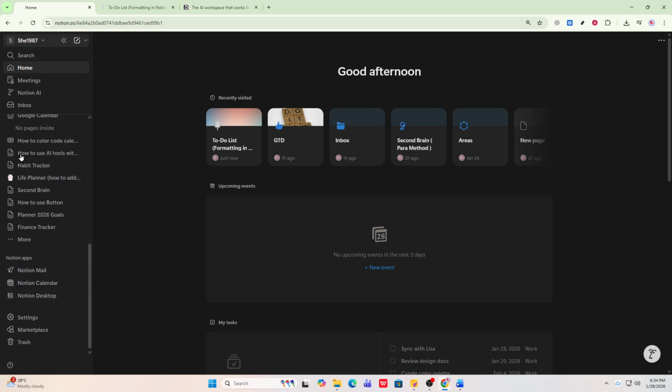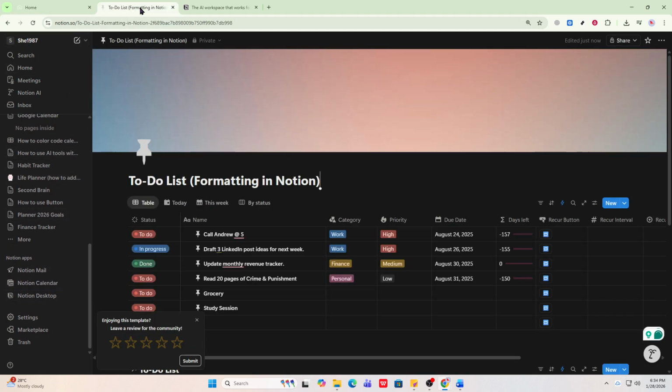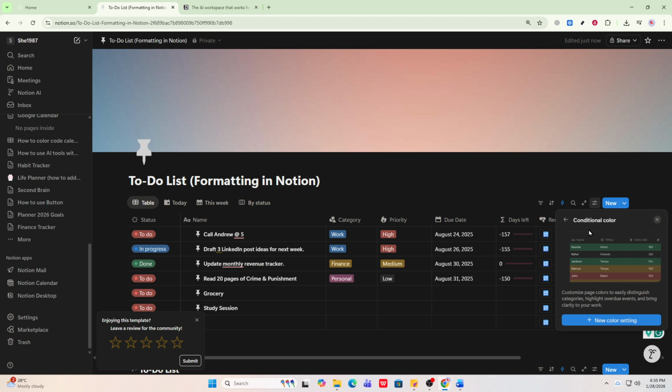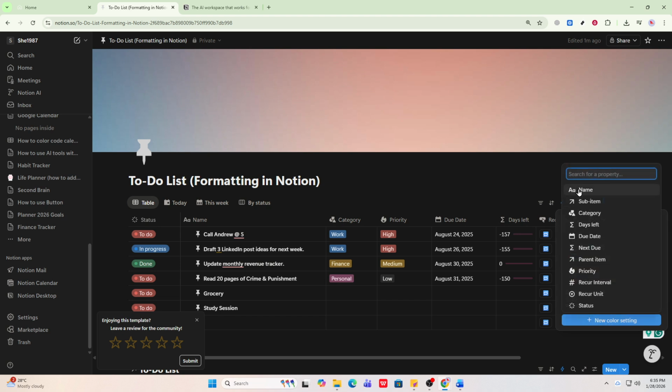Inside your database, look toward the top for the settings icon. Click it to open the database options. In that menu, find conditional color or a similarly named option. This is where Notion lets you define rules that color your pages based on their properties. If you don't see it, make sure you're working inside a full database, not a simple list, and that you have permission to edit. Create a new rule by selecting New Color Setting.